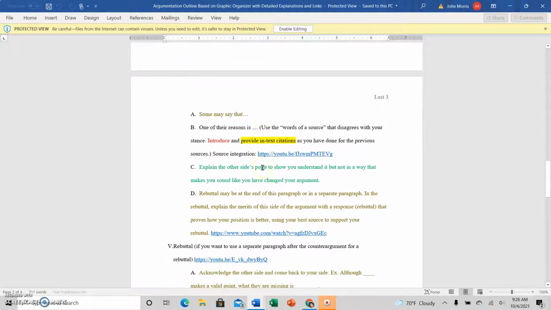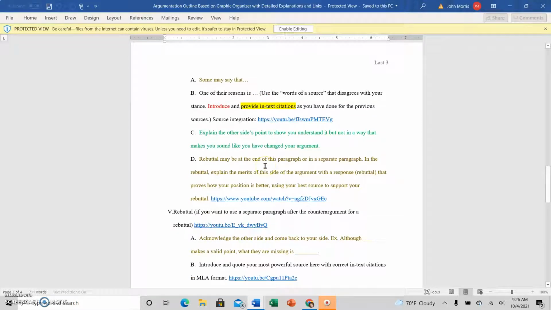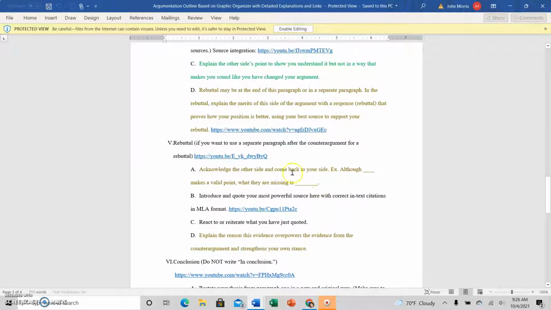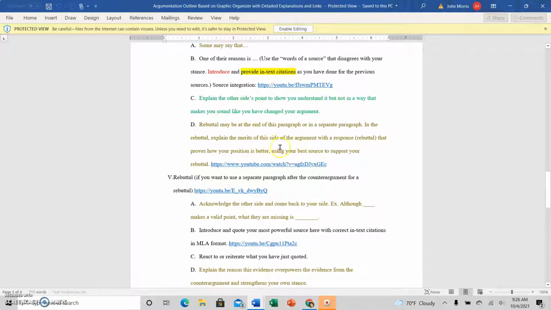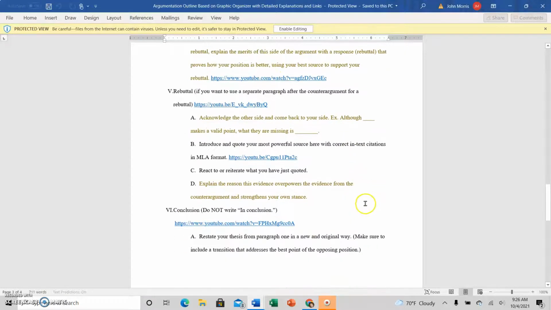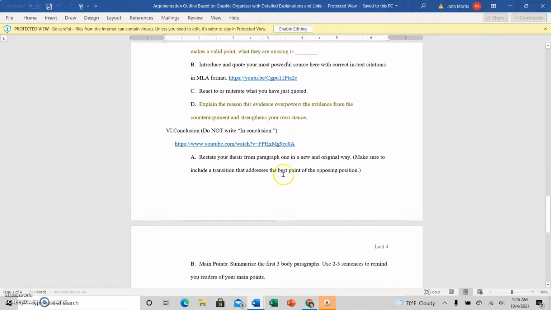If it gets really long or if it looks not the same as your other body paragraphs, like you've got 2 normal size paragraphs and then 1 huge paragraph, you might want to make your rebuttal its own paragraph after the counter argument. And here's a demonstration of that. So if you just did the rebuttal here, you could backspace all this and not have that part. But do make sure you use a source for your rebuttal, using your best source to support your rebuttal. Here's a demonstration video. And then here's the conclusion paragraph.